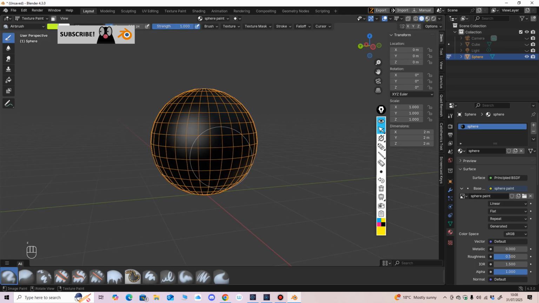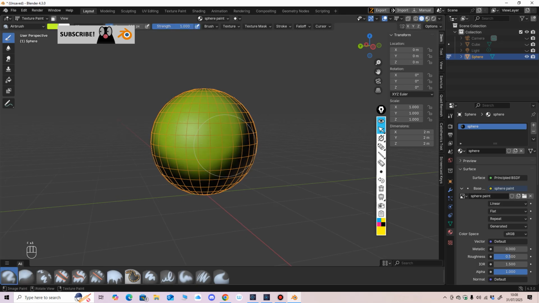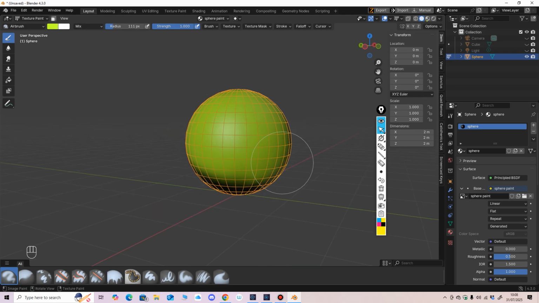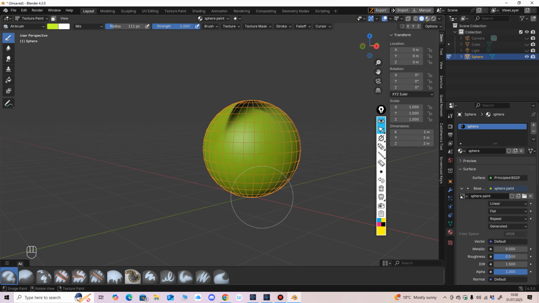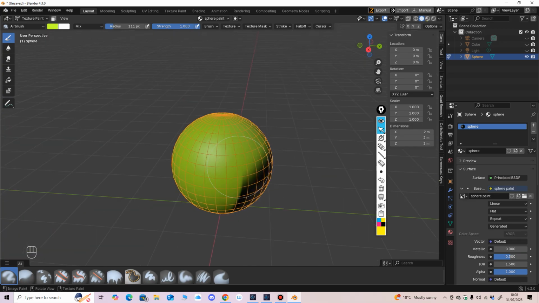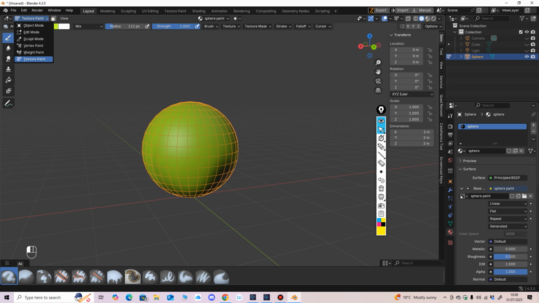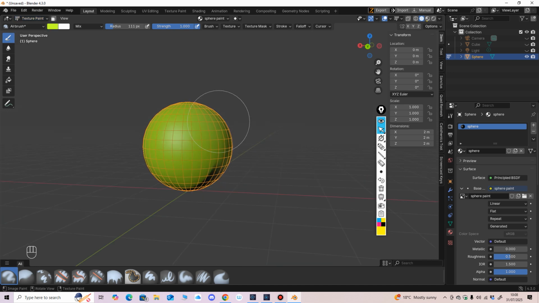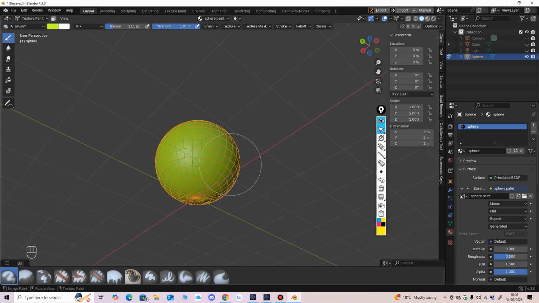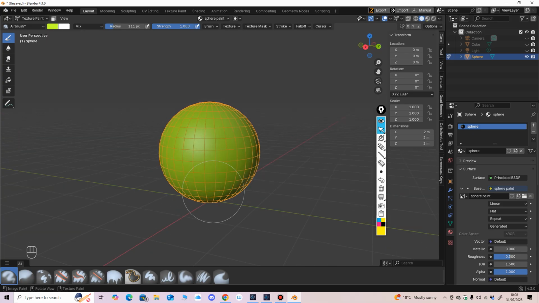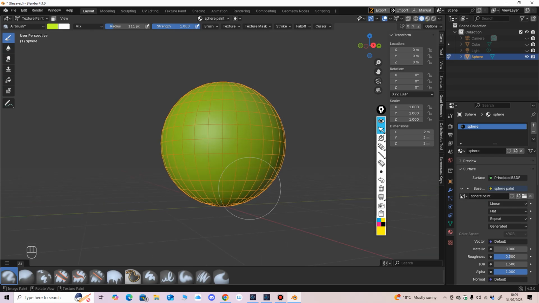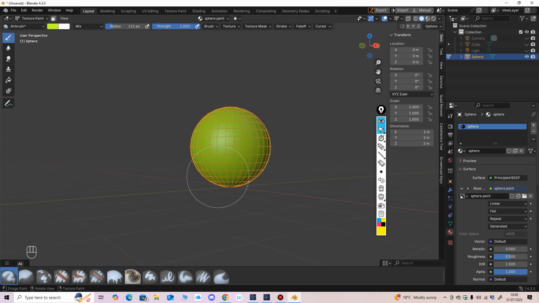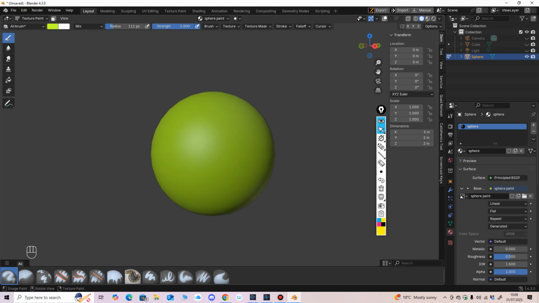Airbrush. F to adjust brush size. Now you can simply paint on the 3D surface there, directly painting onto our 3D mesh. And we've done that by entering texture paint there. Just cover the whole surface with a kind of sagey, yellowy green colour. You can turn your overlay off as well if you don't want to see your wireframe.